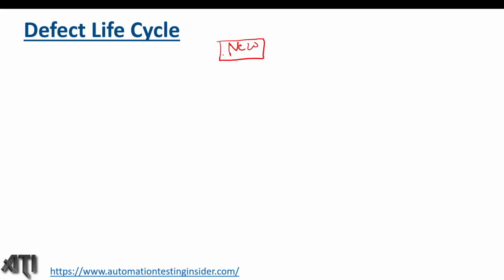Now we have raised the defect. Now we have to assign it to the development team, right? So it will be fixed by the development team, using any particular developer. So the status of the defect would be open when we assign it to any particular developer. So the next status is open.